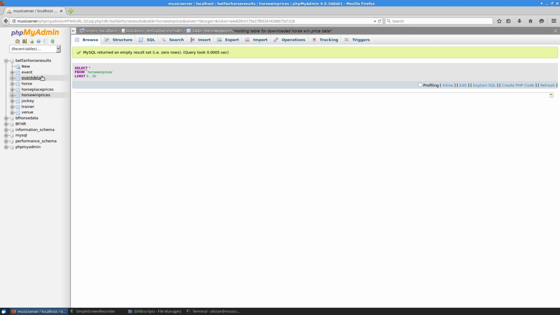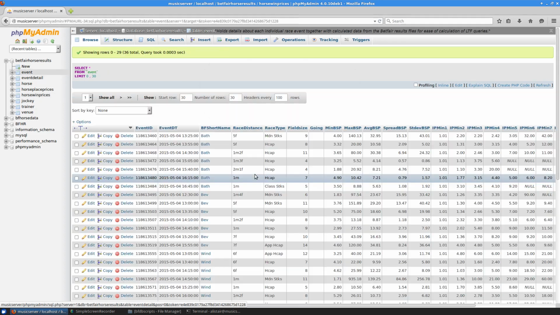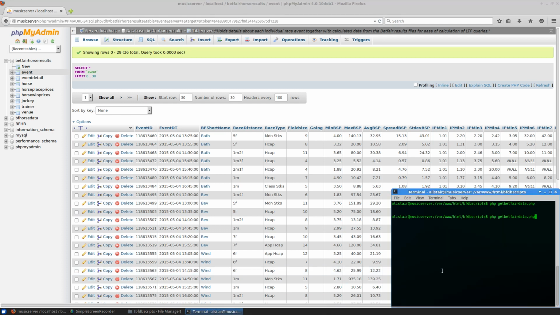Okay, now the other thing that this can do is not only can it do the results for yesterday's races, you can actually specify a date range to download things en masse. So what I'm going to do first of all is actually wipe everything that's in here, and I have a script for that called clear tables.